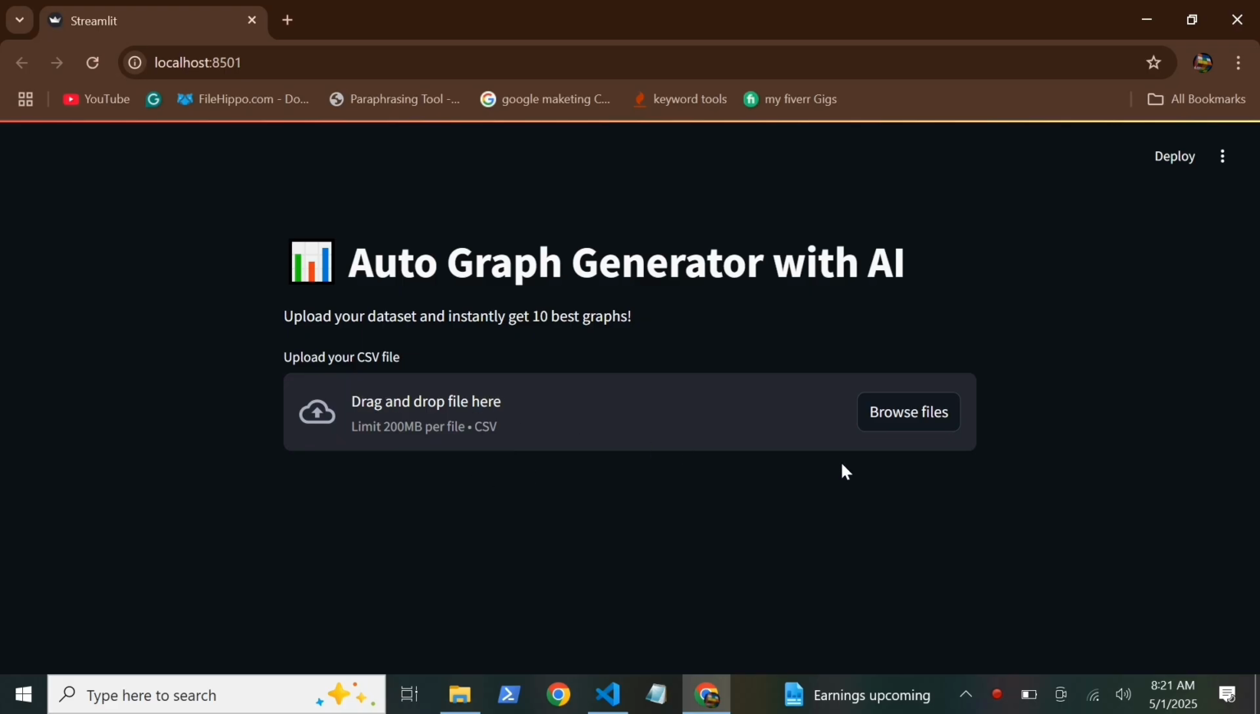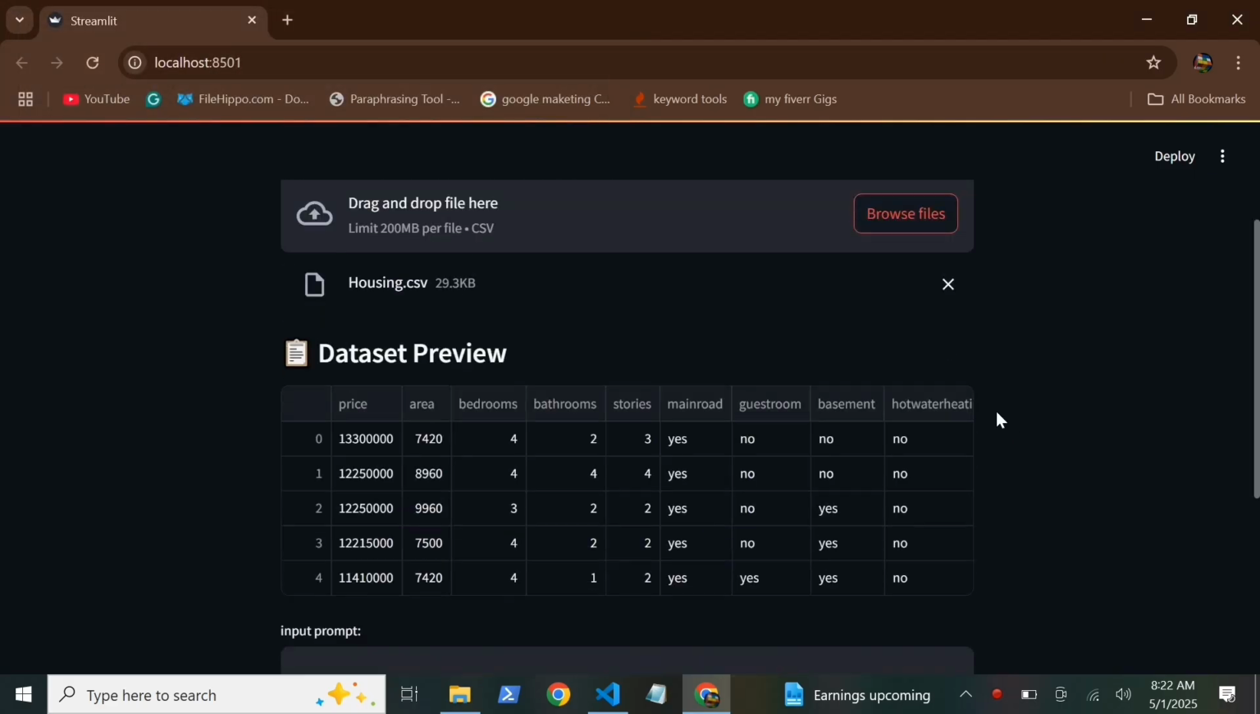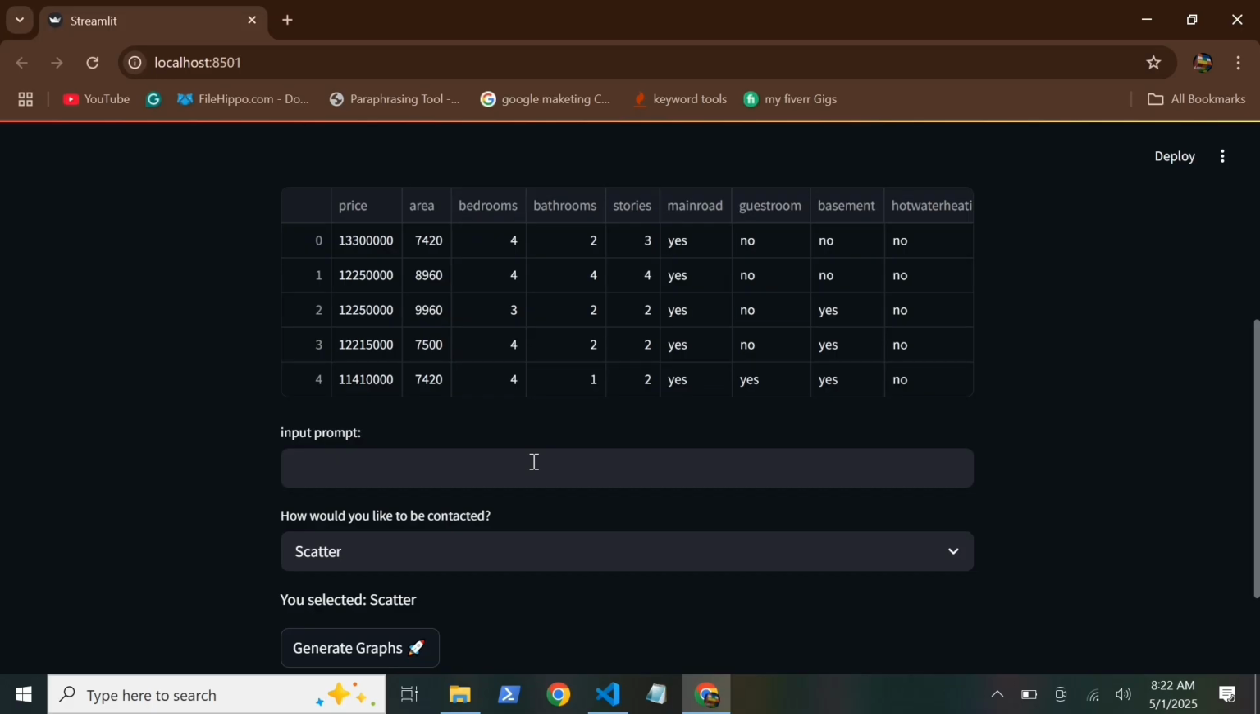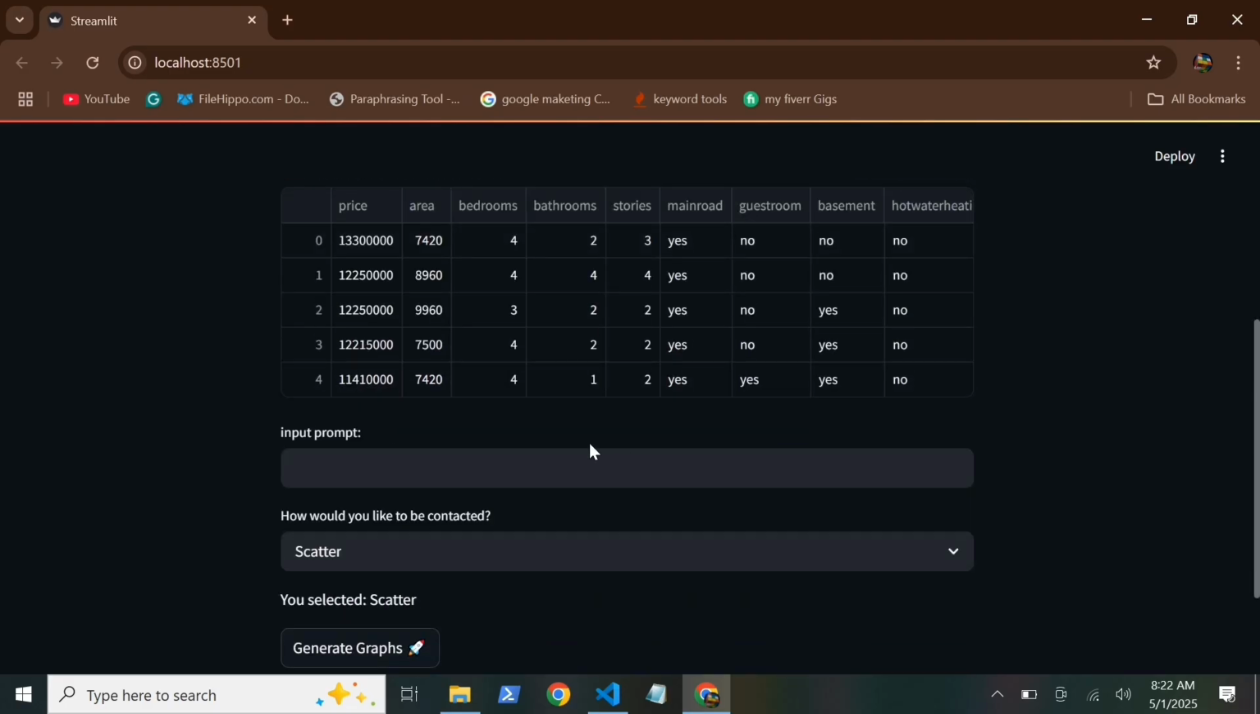So this is the drag and drop file area. Now just click on browse and select the CSV file here. So this is the dataset preview. This is how our dataset looks. And now I have made some changes here, like the input prompt and the type of the graph. So we need to select the type of the graph and also add the prompt.